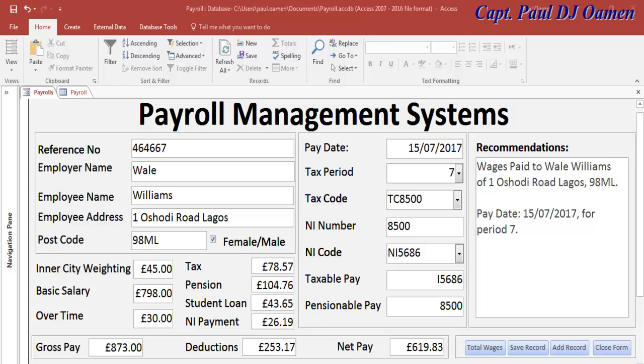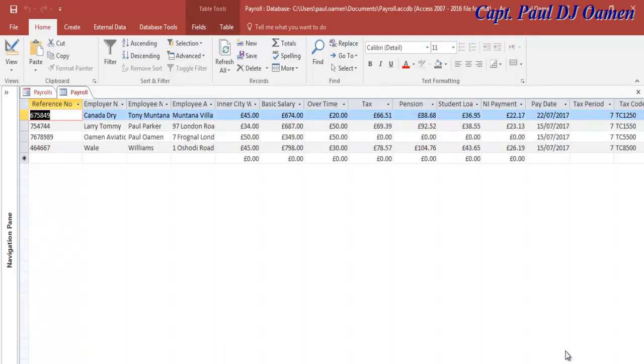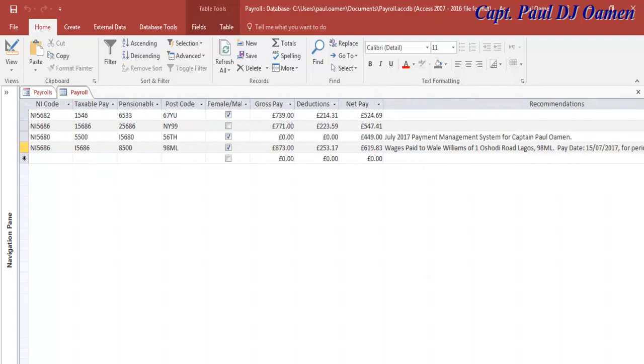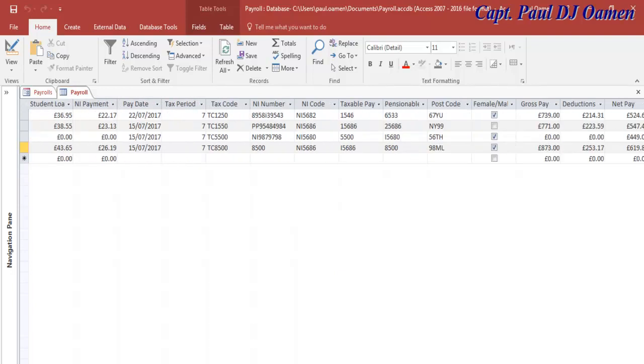Hi, this is an Access tutorial of a payroll management system I developed earlier. Let me show you how this works. With all of this information here and there, I've already saved it onto the database right here. That is it for Wally Williams. All of this information is there.